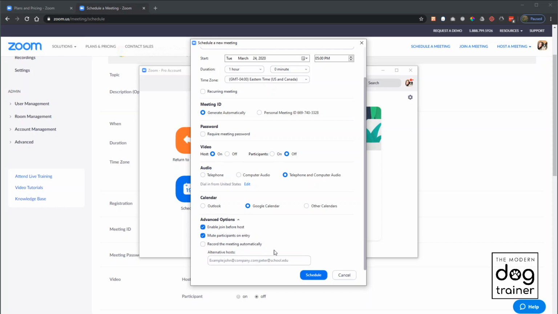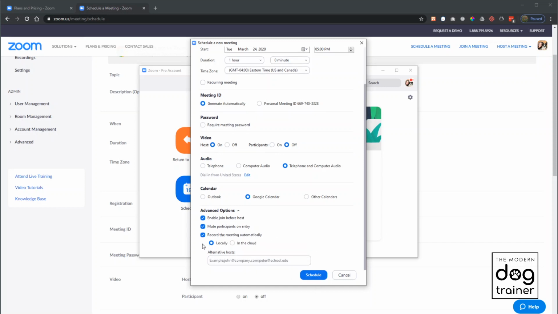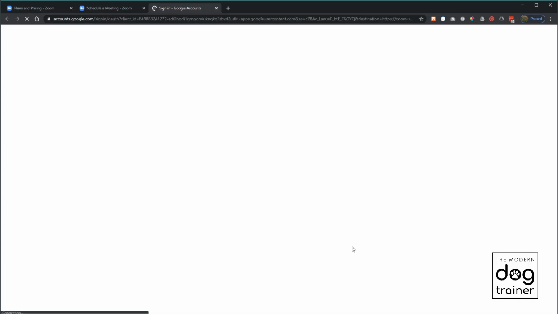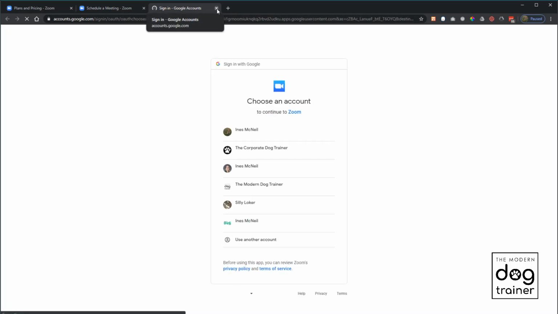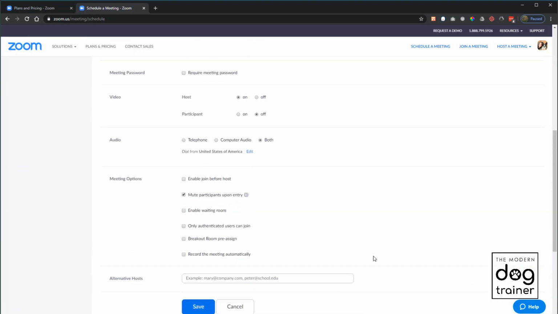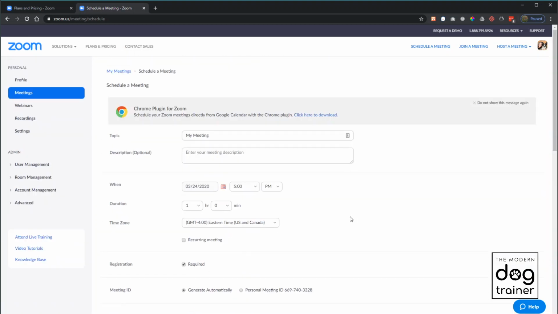Let's see. Then enable join before host. That's typically fine for me in my preferences, and mute participants upon entry so there's a little bit less noise as well. And then here you can decide whether or not to record the meeting automatically, locally, or in the cloud. And then you would just hit schedule. And what happens is it pulls up the meeting information once you do that, and then you can copy and paste that into your Google Calendar event or your Outlook event, whatever you have.